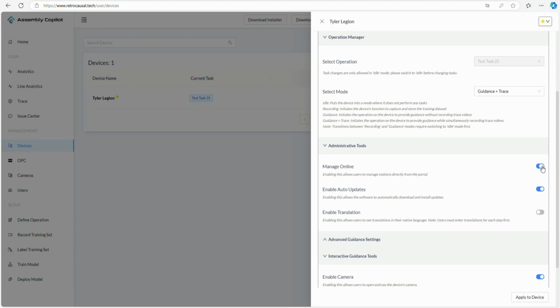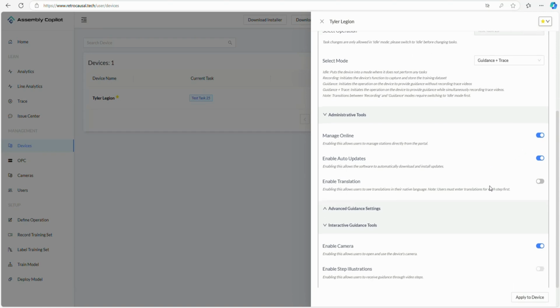When this is on, I should say, this makes it to where most of the changes to the device will be done just through the portal only. If this is off, there's a limited number of options that are available there at the edge through the user interface. 99% of the time, I recommend that you manage online. So there's maybe some special conditions where you want to not have that selected, in which case, we can discuss those in another video.